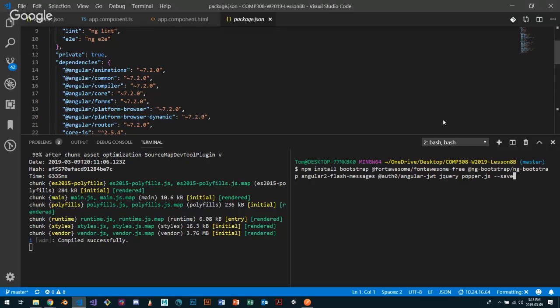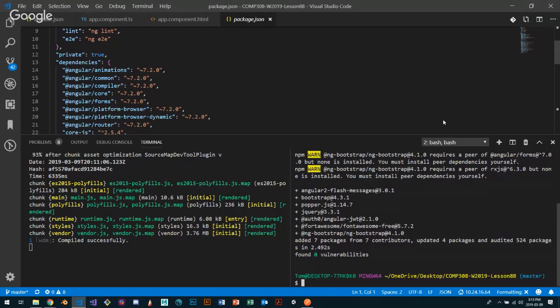Are you ready? I'm going to press enter now. So when I press enter, it goes and grabs all those things and installs them. A bunch of modules. Now you're saying like, wait, Tom, why are we installing all this stuff? I need Font Awesome. I need Bootstrap. I need NG Bootstrap. I need Flash messages. I need all those things. I need JWT so I can do authentication later on.